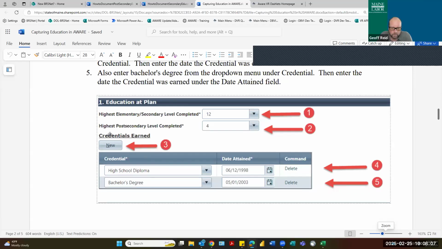So you'd hit that new button, find the right drop down, and at intake ask, when did you graduate high school? They'll say, I don't remember. And you'll say, well, just tell me the year. Typically people will remember the year, so you put the year in there. Same goes with the bachelor's degree, whenever you have your conversations with folks. Just get a year that they graduated. Don't worry about the month and day, just give it an estimate as best you can.